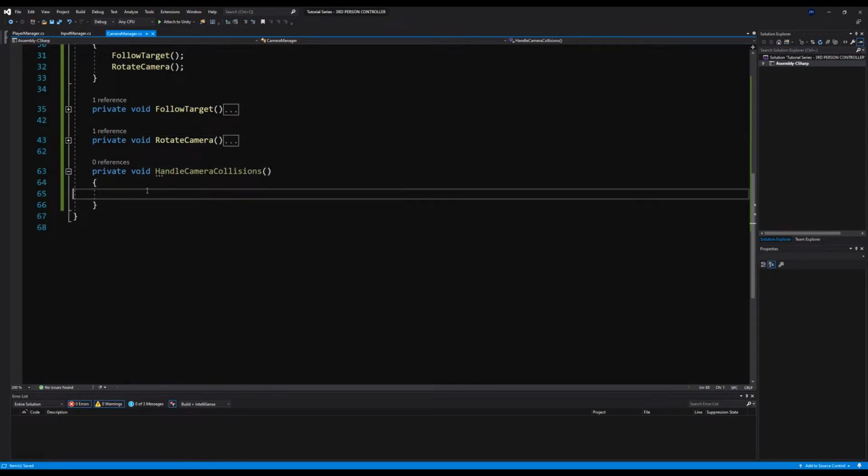Now on the private void handle camera collisions, this is essentially going to take the camera and move it if it brings up against an object. So push it forward or backward. We can say float target position.